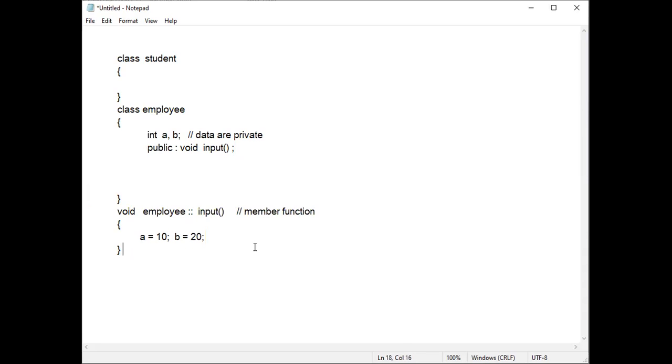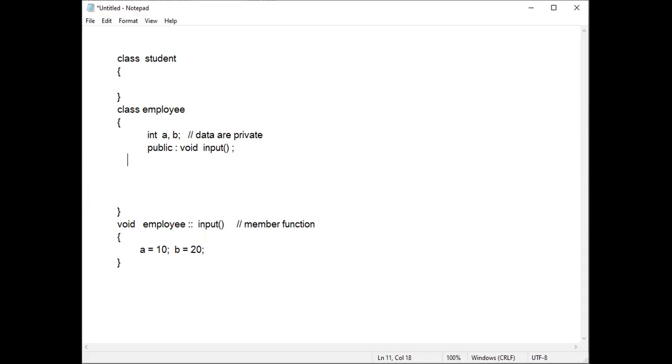Now let me consider one more function, say void display. For this also I write the prototype only. For two functions I have written only the prototype, not the complete code. Now outside the class I will write that function. Void display. Inside it, I will display the values of A and B.